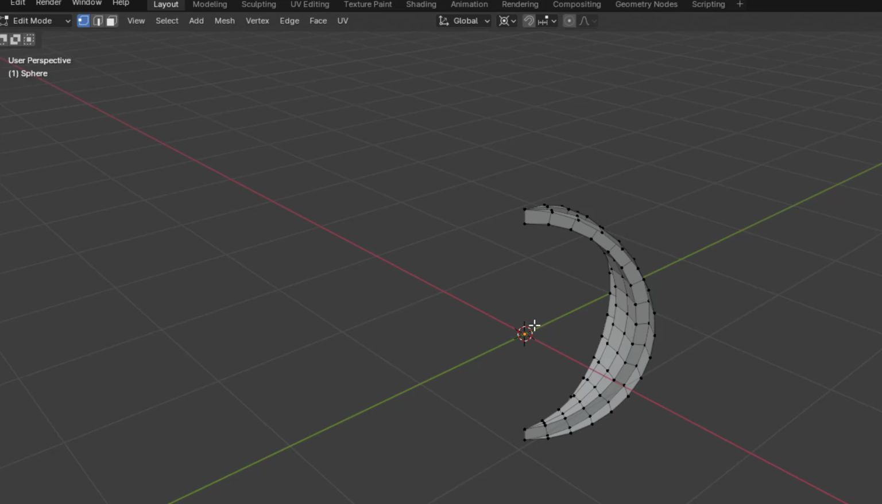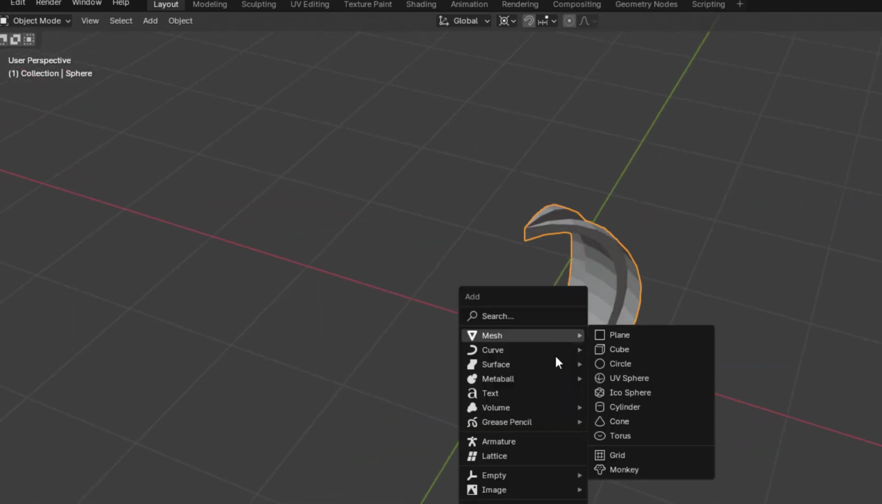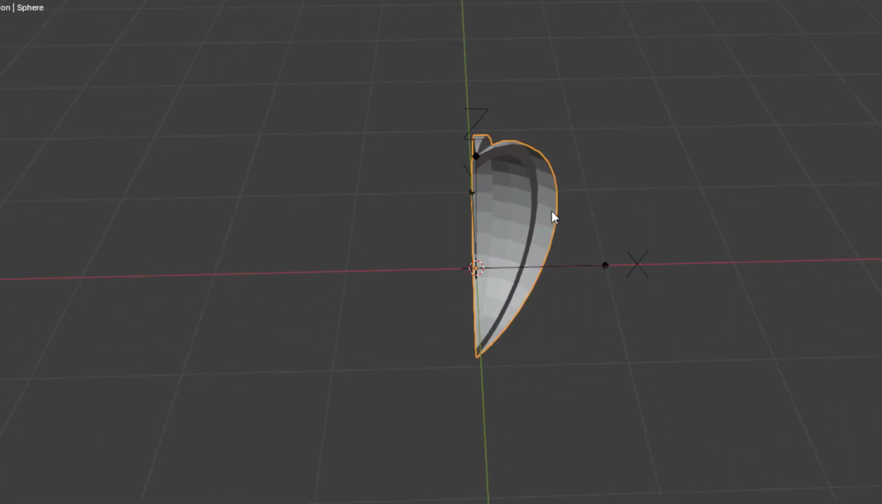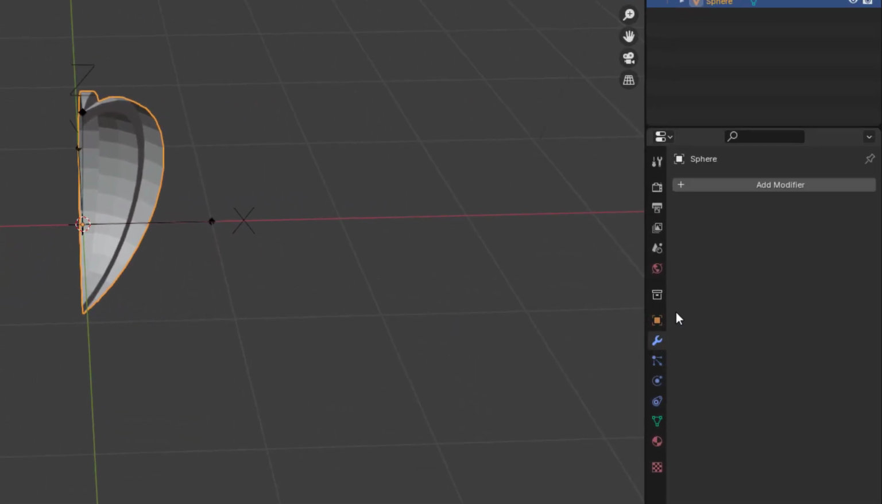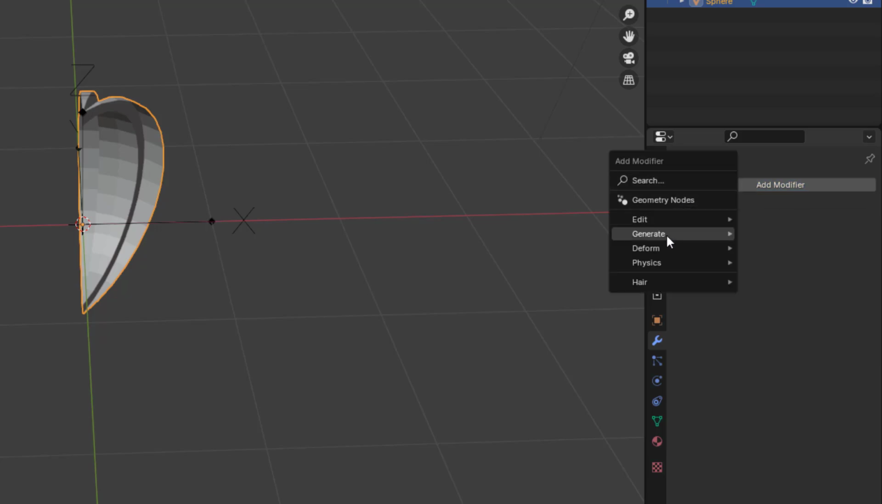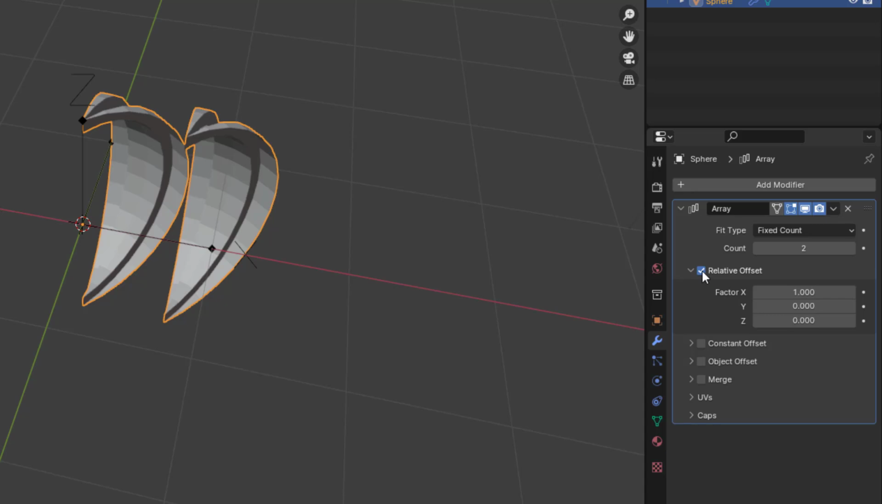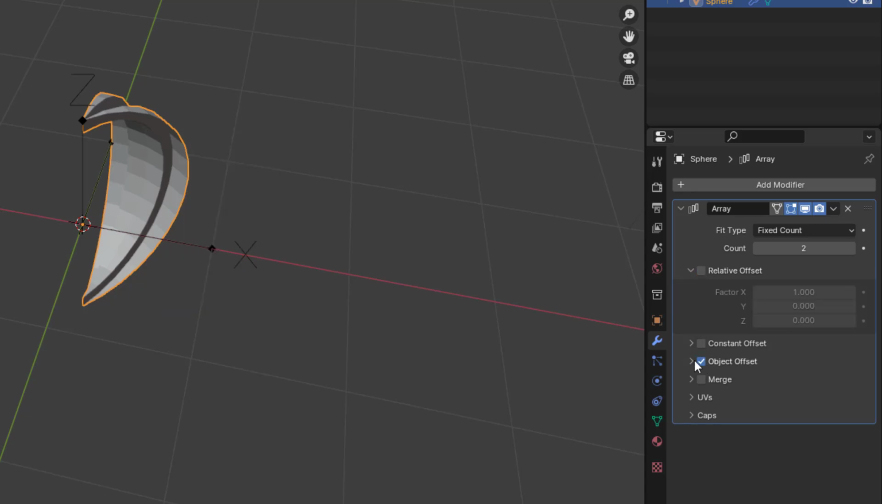Okay, next go out of edit mode and add an empty over there. I'm going to add an empty, and then here we'll add a modifier of an array. So go to generate array, and we don't want a relative offset, we want an object offset, and we want to offset it based on empty. Okay, and we did like 1/8 of the sphere, so we need 8 of these.